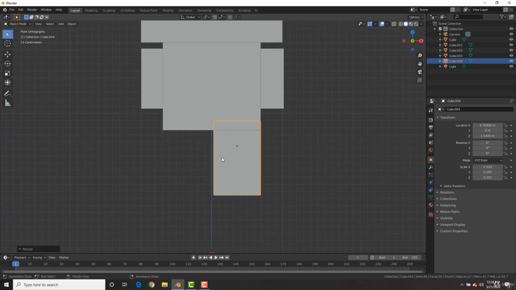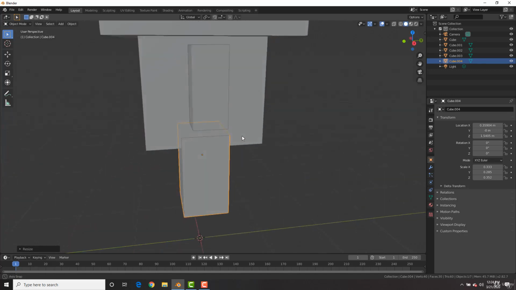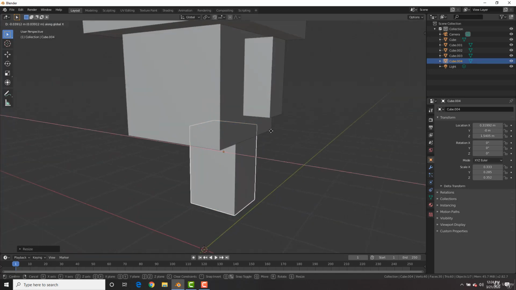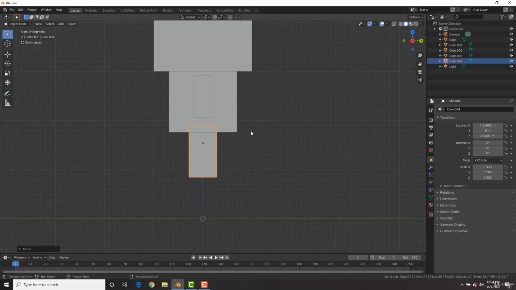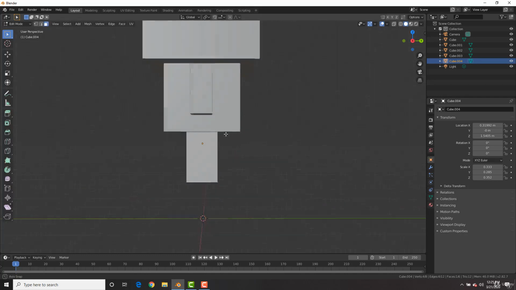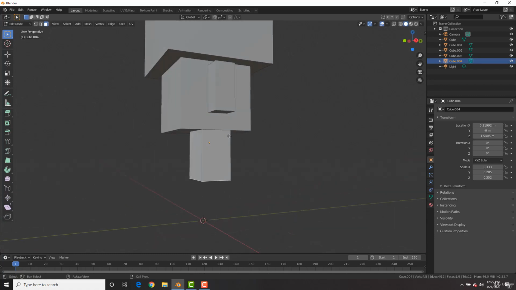And again, make sure it doesn't go past it, because we want him to have two legs like that. All right, once again, hitting 3 to go into a side view. We're going to have to go into edit mode. And right now, you can see that not everything is selected. To select everything in that mode, you can hit the A key.